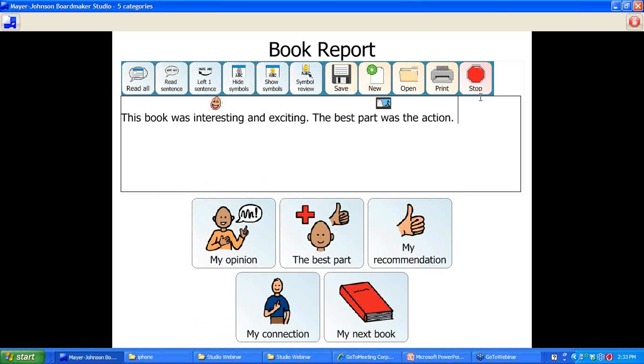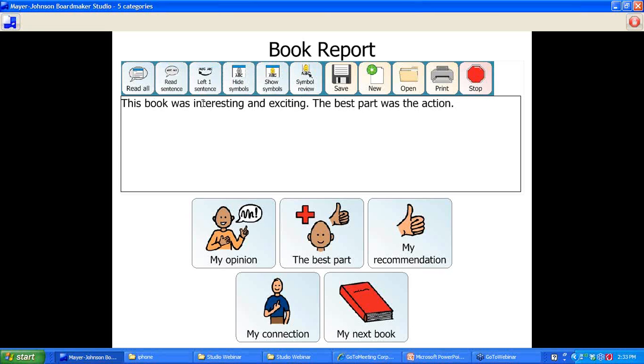In our toolbar up here, you can go ahead and read everything for the student. You could read just the previous sentence. You could hide the symbols, show the symbols. Symbol review means that if the student is reading on his own, and he gets to a word that he doesn't know, you can go ahead and click on it.